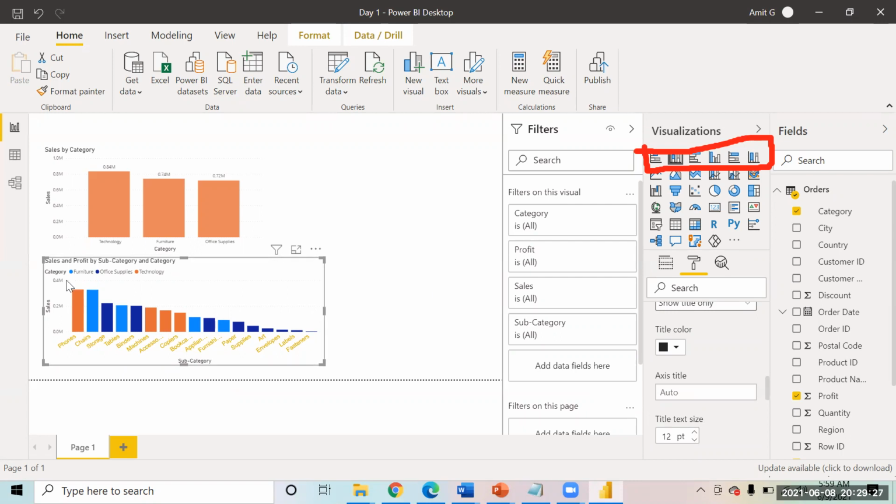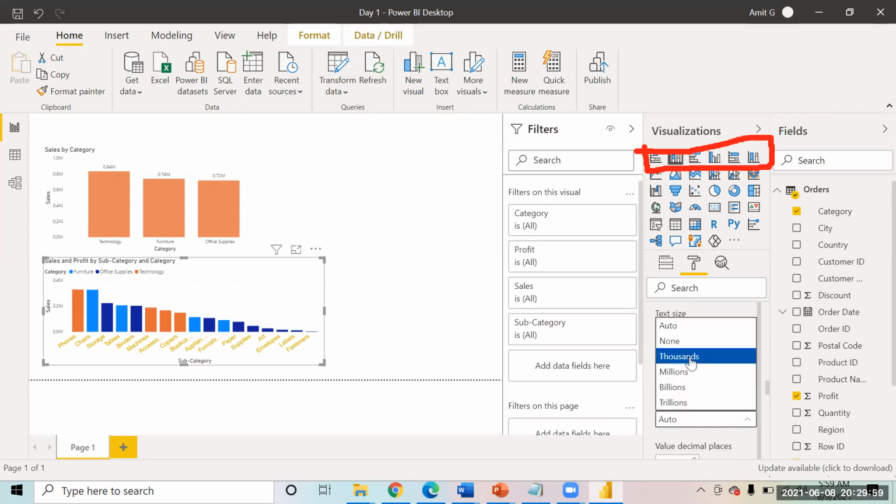In terms of the y-axis, if you see, the sales numbers are coming in millions. So automatically Power BI detects what display units it should show. But if you want to change that, you can do that as well, right? If you want to show it in some other number, for example on the y-axis, you want to show the display units as thousands and so on, you can do that. You can change that as well.